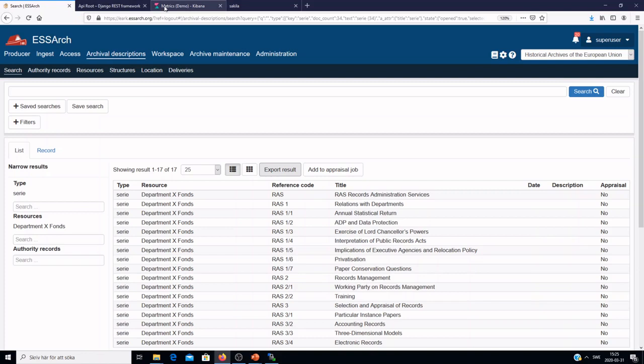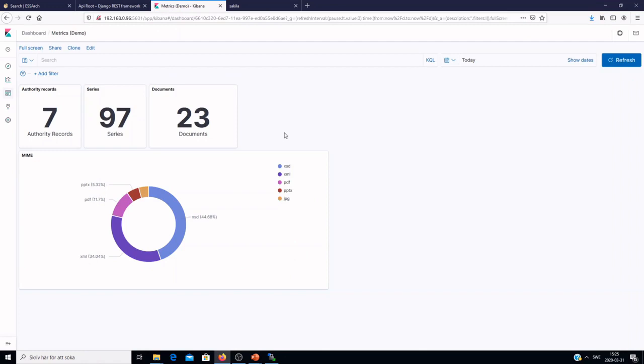I'm going to show you a quick demonstration of Kibana. So here I have created a very small dashboard where we can see that I have gathered information from our index. So you can basically do any type of report as long as you have indexed the content or the material or the information in the database. So we can see that we have 7 authority records. I have a small counter here that we have 97 series and 23 documents.